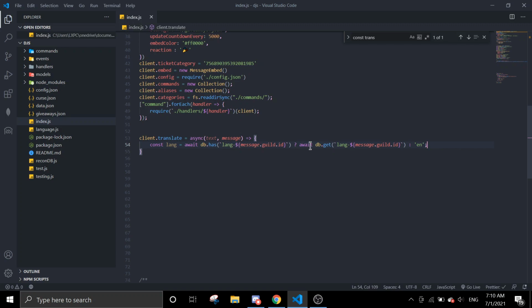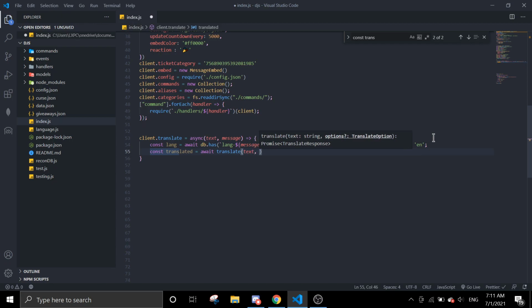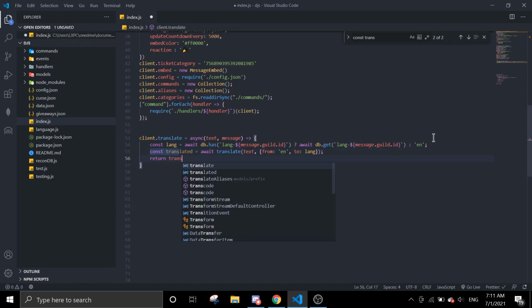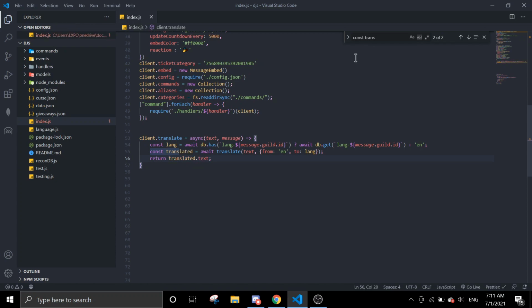Okay, so once it gets the language, we're gonna translate it. So const translate, just await translate text, and then from English to lang. Okay, now we're gonna return the translated text. We're just gonna return this.